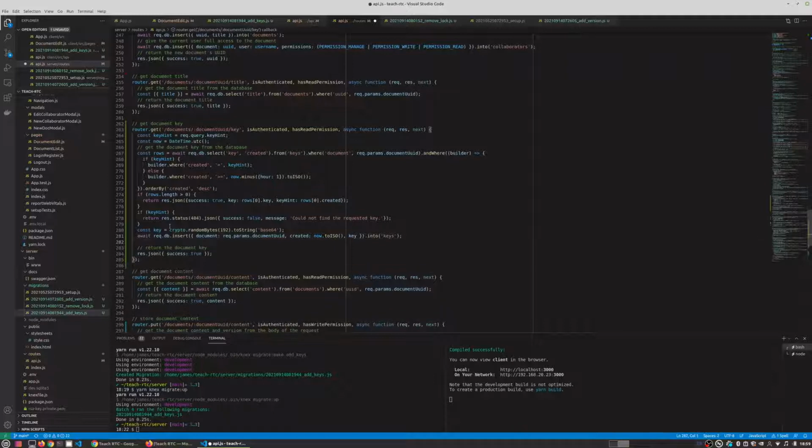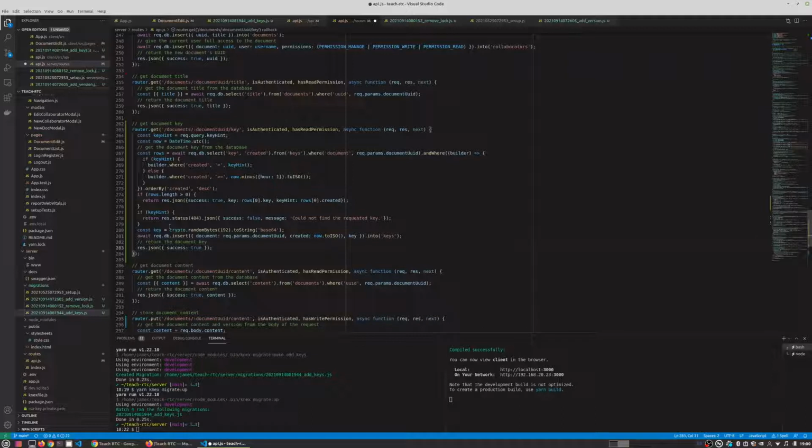Finally, return the generated key from the route. Add a return statement calling res.json with an object containing the properties success equal to true, key equal to key, and key hint equal to now.toISO. Save the file. Now restart the server by running yarn start in the left side terminal.